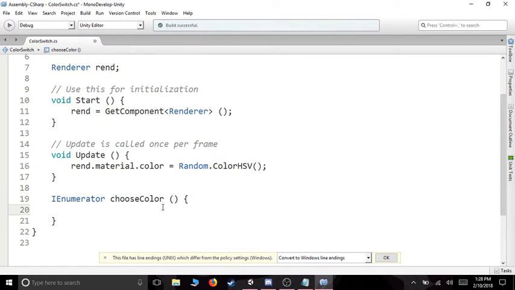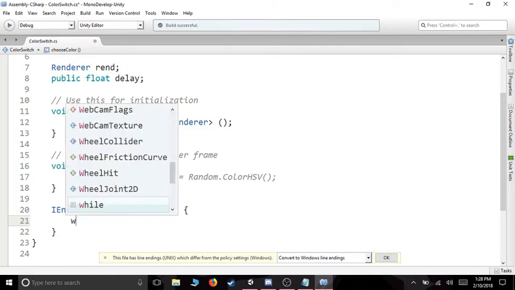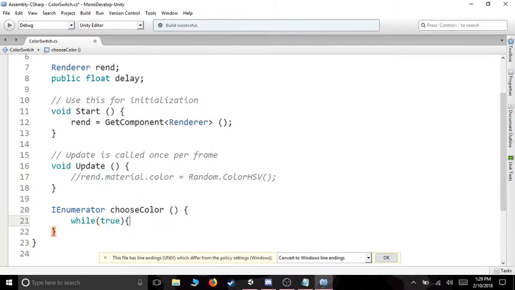Inside of this, we can also, at the top real quick, make a public float delay for the delay between, so we can see from the editor and try different values. Now we can get rid of this in Update. I'm just going to comment it out rather than delete it, so it's still there. And then in ChooseColor, I can say while true, sorry, this is not C. While true instantly makes an infinite loop. Usually you're not supposed to make infinite loops. That's fine here because of the way we're going to use the yield.